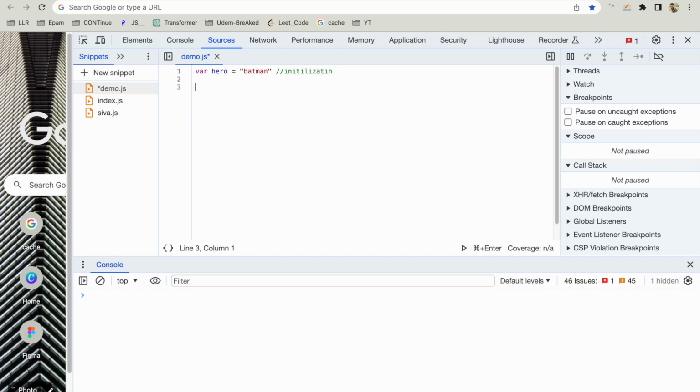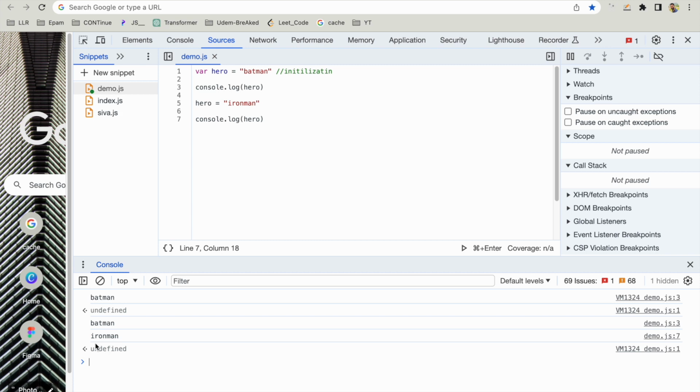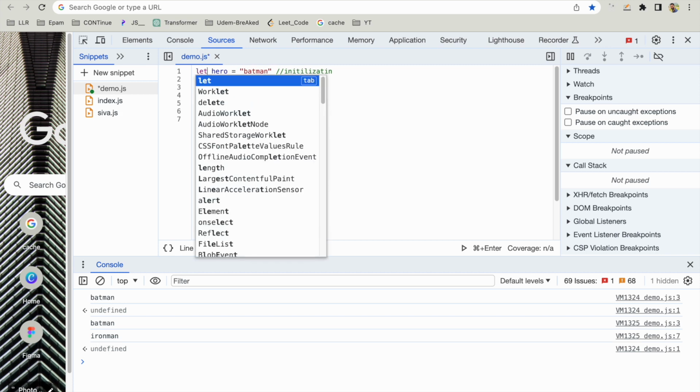So I want to update this variable now. I need some other value to come and sit in place of hero. Instead of Batman, I need something else to become. So what we can do is redefine it. So hero is equals to, again we can give Iron Man. So if I try to console log, we can see the updated value. This happens when we are working with var or let.